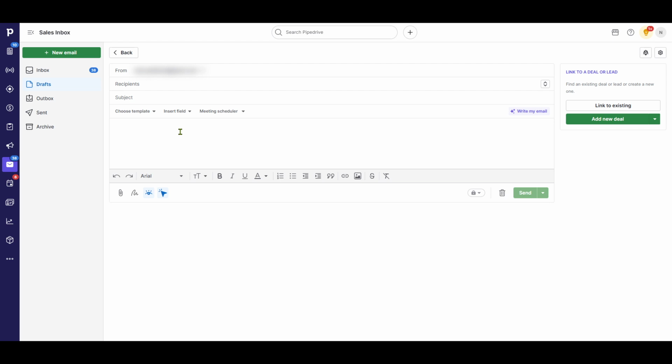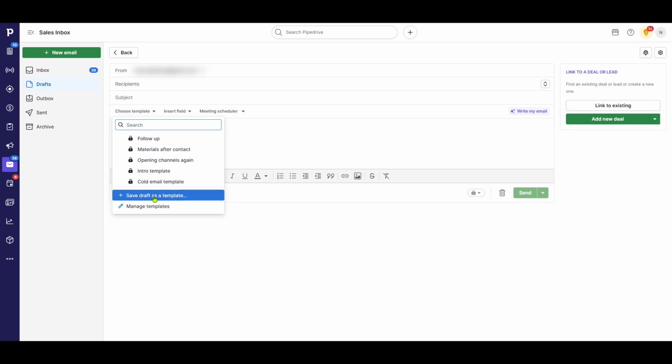Once your template looks good, don't forget to save it. There should be a Save button or something similar that lets you store your template for future use. Give it a recognizable name so you can easily find it whenever needed. And that's it. You've just created a template in Pipedrive. With this in place, you'll be able to save time and maintain consistency every time you send out an email.